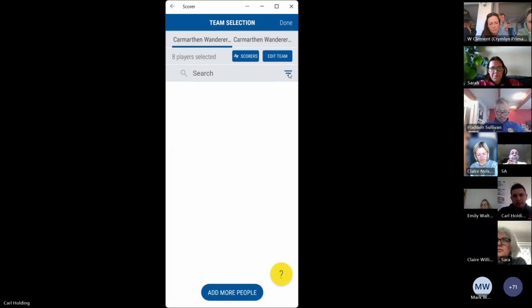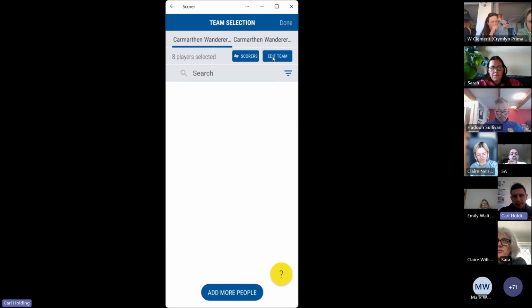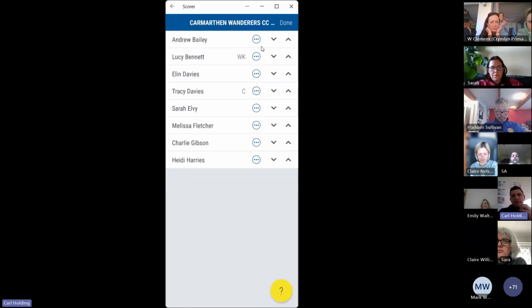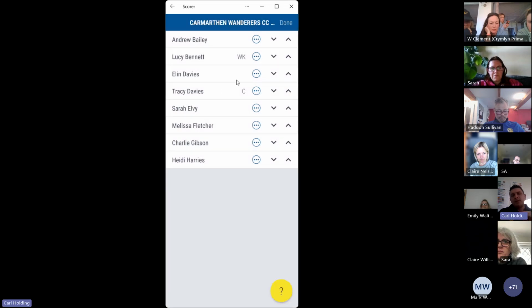So if I show 4 players and edit team. So the team we've selected here, we're able to remove players and replace players. But what it'll ask you is to make sure that you have a wicket keeper specifically highlighted. Otherwise, it won't let you go back.